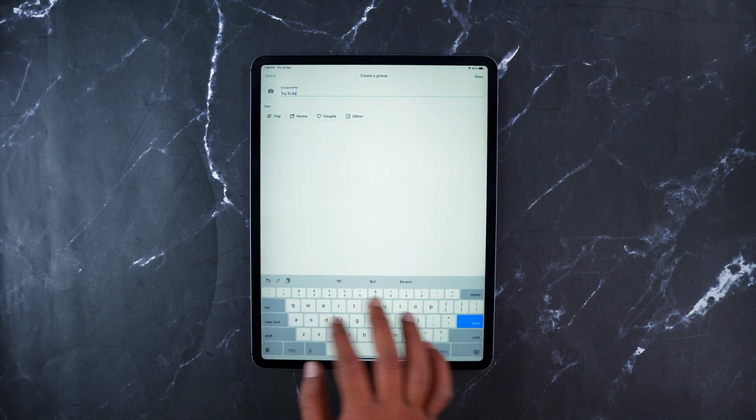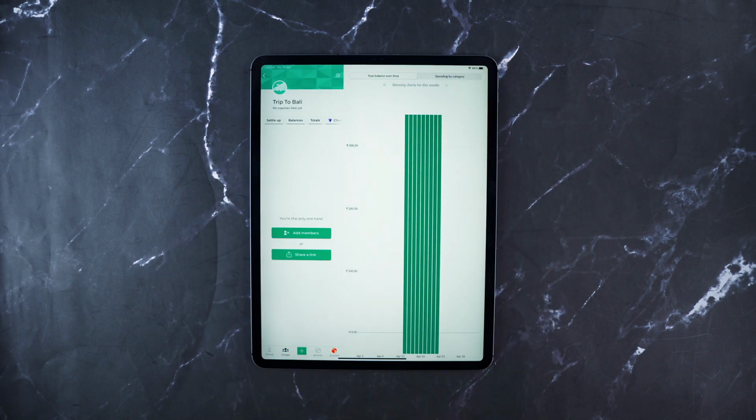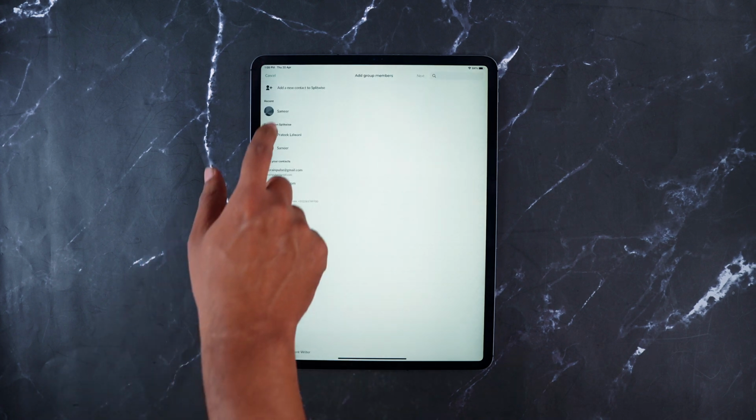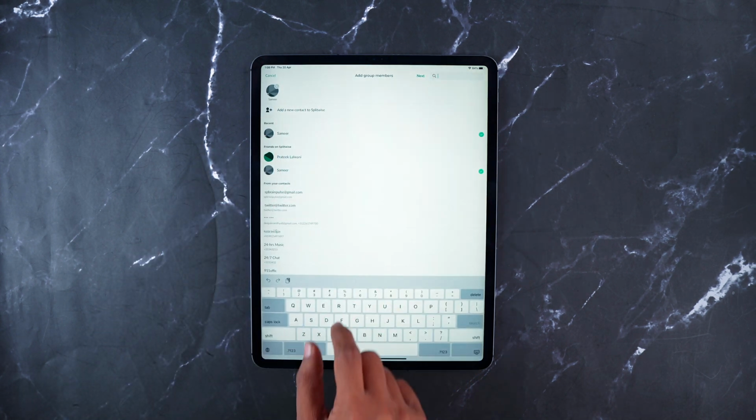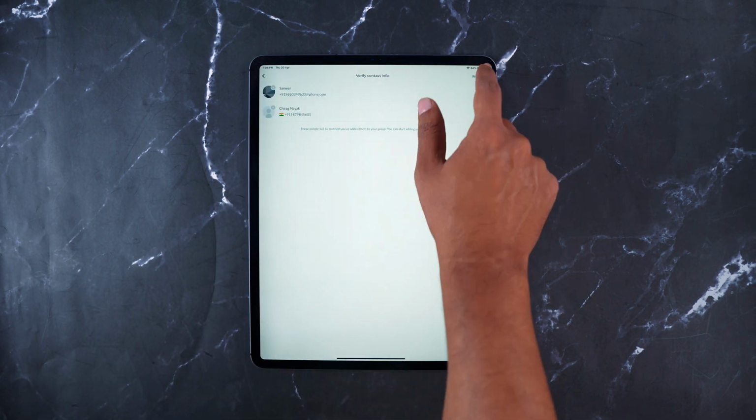So let's say you're going on a long trip. You can always make a group with your friends and add a group name. You can add a photo if you want, and you can select the logo of trip. Here you need to add members. So I'm going with my two friends and hence I'll be selecting them. And this way your group is made.